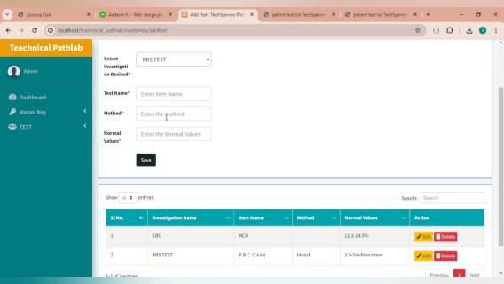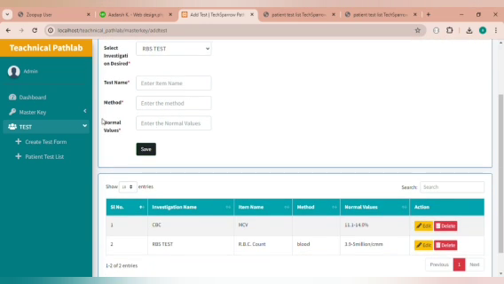And the method, which type of method, through urine or blood, and the normal value we have to enter. Later, when I create a test report, we have to analyze what the normal value is and what the current patient's value is. So for the analysis we have to clear it out, and that's why I enter it here.